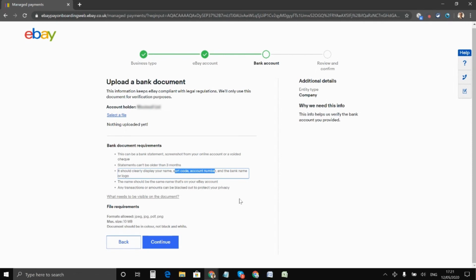Once you click on continue, it shows you a review of all the things you've added, and you can recheck it. Once you're happy with it, you can click on submit. That's it. In just a few steps, it's done.